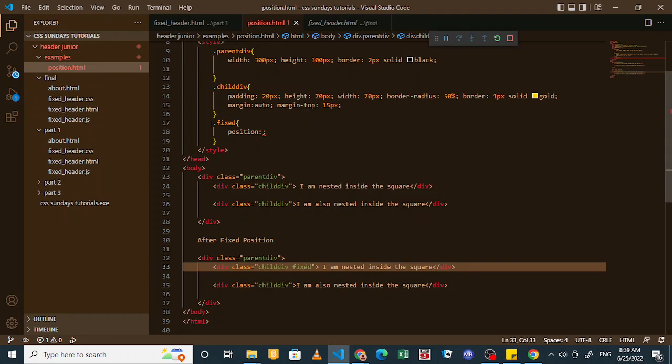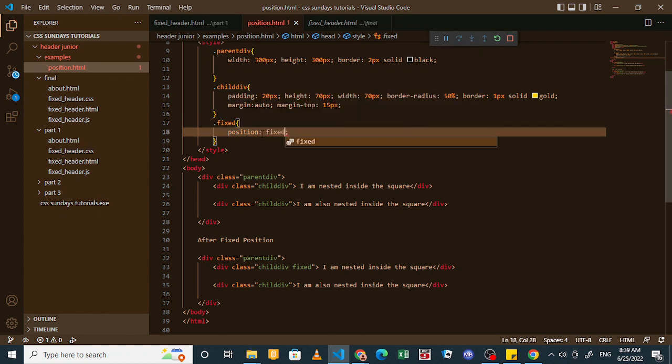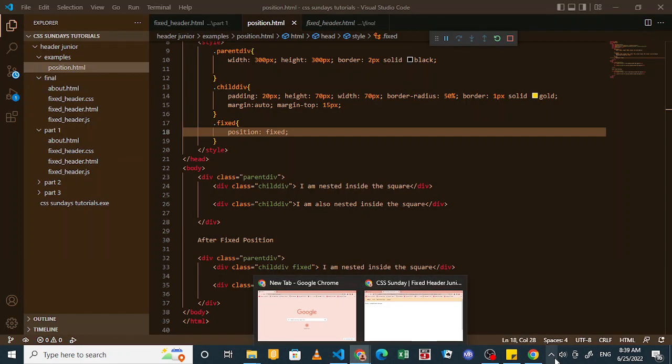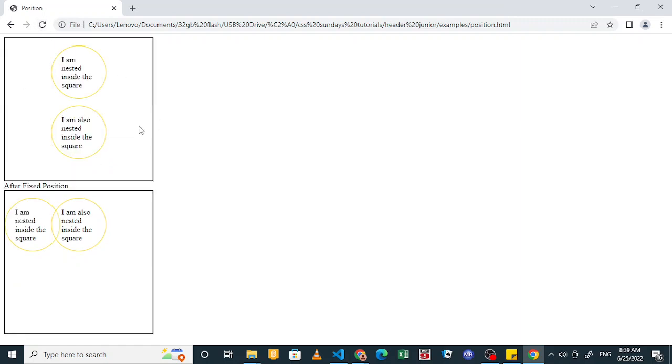So let's go and style that class. You know how to style a class. You put dot fixed, to say that we are targeting the class of fixed, then the curly braces, then the property position and the value fixed. If you go to the browser, let's look at what it's going to be like. Before I apply fixed position to the first element, they are arranged according to their position in the code. This is the first child div in the code, and this is the second child div in the code, and that's the way they are arranged in our browser now.